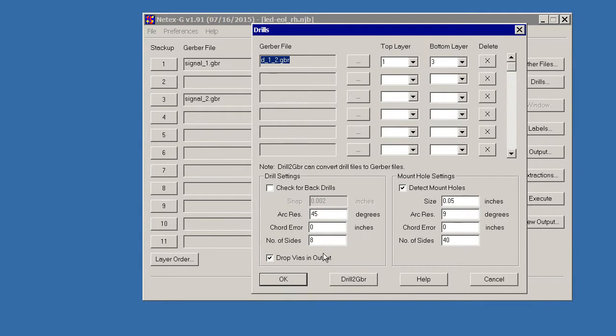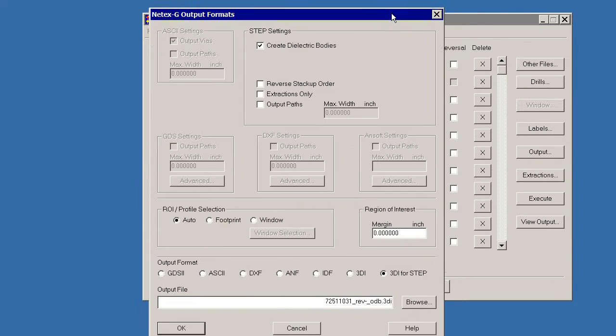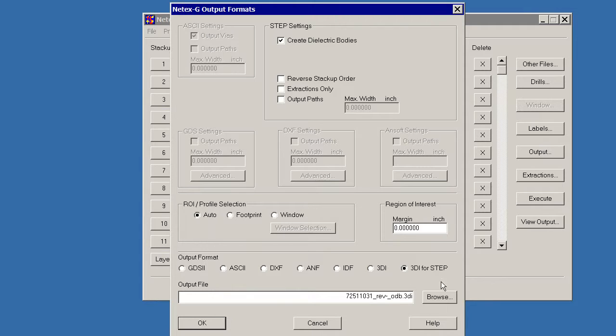Now, we really don't want to see the vias in the output, so we're going to drop any vias. We're going to pass all the mounting holes that are bigger than 50 mils. Okay. For the output, we're going to use the 3DI for step. That'll be the name of our output file. If we want our bodies, which we do, we'll select Create Dielectric Bodies. And we want the profile to be auto. It'll pick that up from the ODB profile.